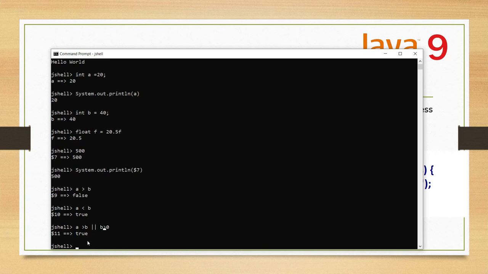Now, let's move ahead. Can we create methods, classes and interfaces on JSL? Yes, of course we can. The good thing is that when you use JSL, you don't really need to create a class just to create a method. You can create a method directly.